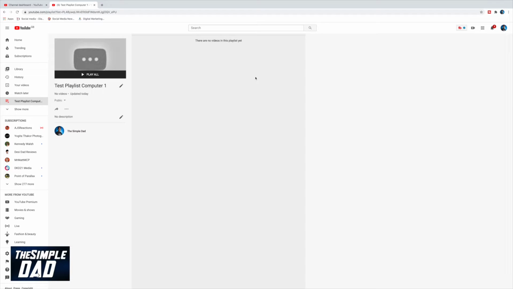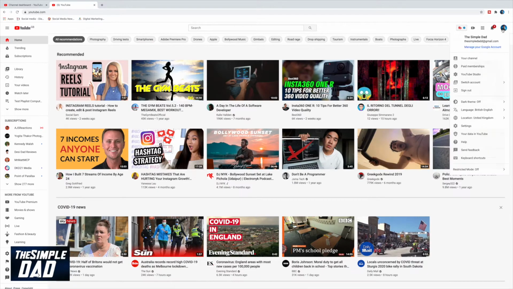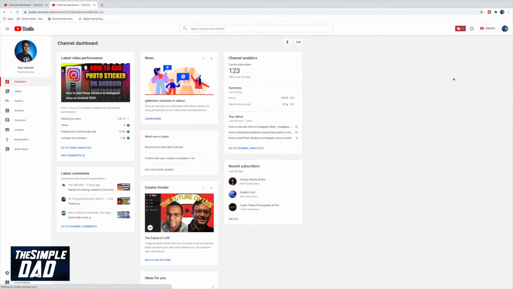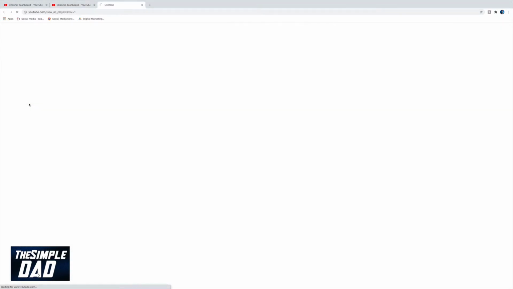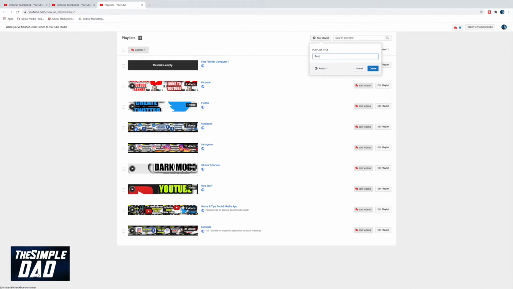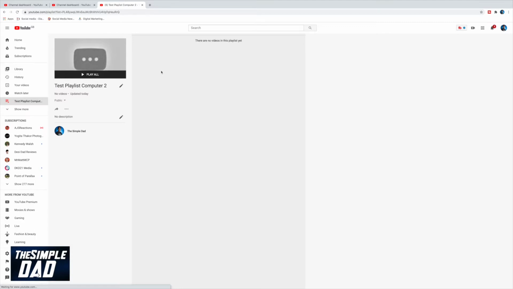The second way of creating a playlist is by going over to your YouTube Studio by clicking on your profile image and then YouTube Studio. Then click on the playlist tab at the left hand side. Once the page loads up, click on new playlist. Enter the name of your playlist and press create. Once a playlist gets created, all the steps onwards are the same from the two processes.